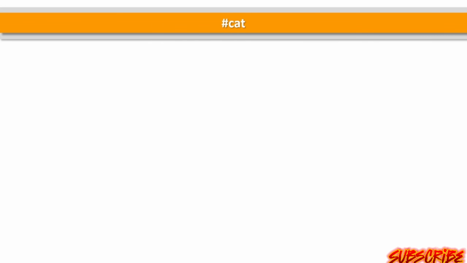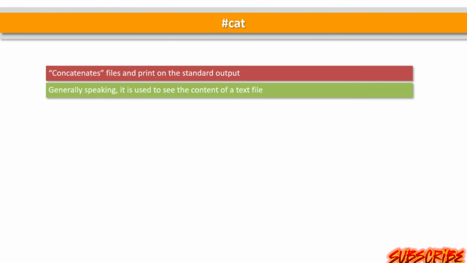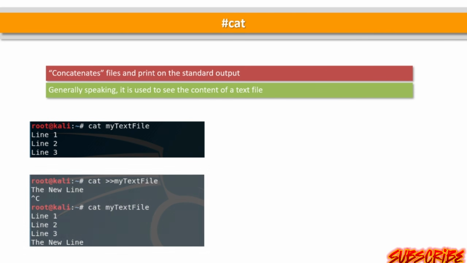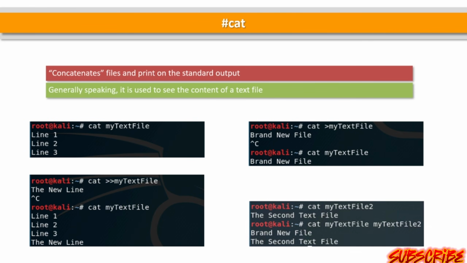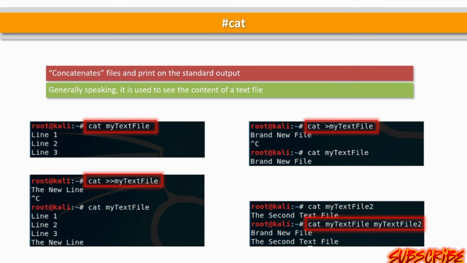The cat command is one of the most frequently used commands in Linux and Unix-like operating systems. The cat command allows us to create single or multiple files, view the contents of a file, concatenate files, as well as redirect output in terminal or files. That's where the cat command comes from, right? Concatenate.